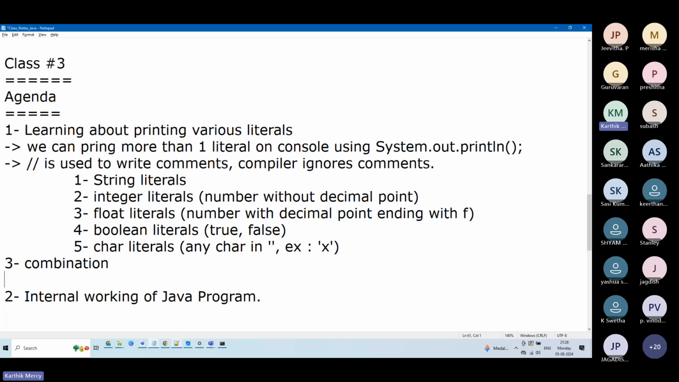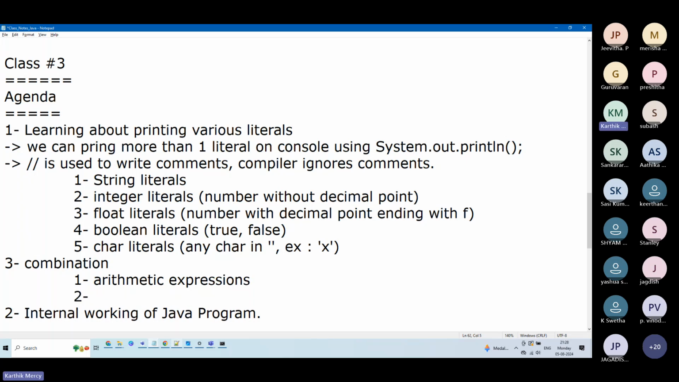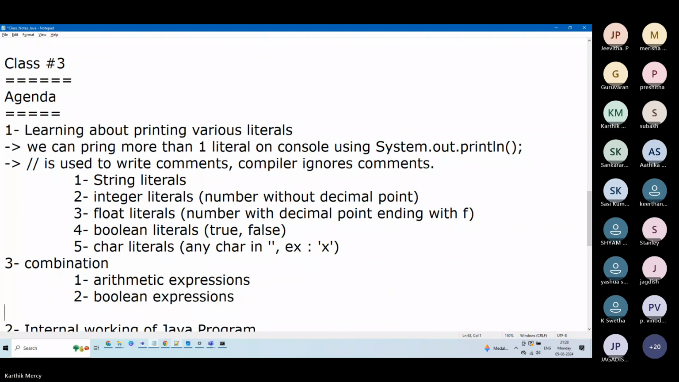So I want to print arithmetic expressions. I want to deal with boolean expressions. And one more combination I want to try is arithmetic expressions plus string.